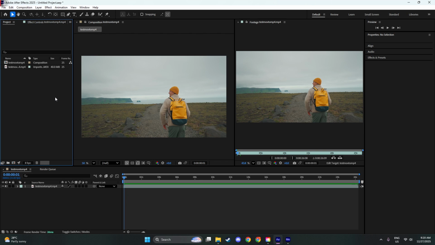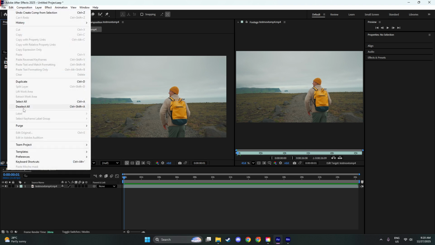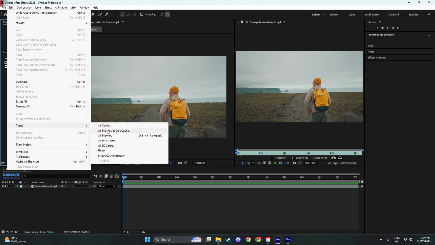First, let's clear the in-RAM preview cache. Think of RAM preview frames as temporary snapshots After Effects stores so it can play your composition smoothly. After a lot of edits, those snapshots can become outdated or simply overwhelm your available memory. To flush them, go to the Edit menu, choose Purge, and then select All Memory. This removes only the preview frames stored in RAM. It does not delete your project, media, or disk cache, and it won't harm your work.